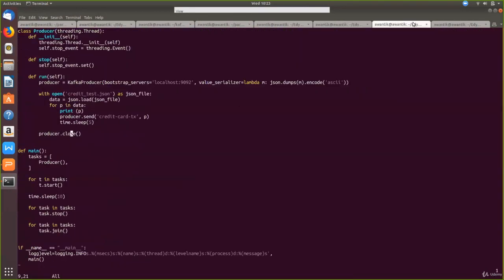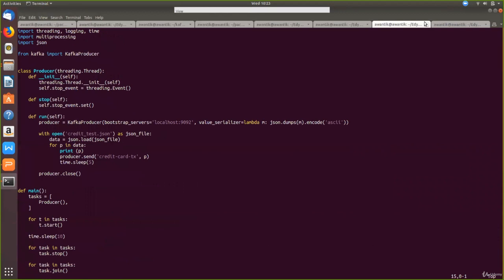Let's now see the code in which we will send those messages. This is the producer code. With the Kafka producer, we are telling the serializer, since we are sending JSON contents, to use json.dumps on the message and encode it as ASCII. So it will serialize the JSON message, one of the easiest cases, because our transaction record is in JSON content.